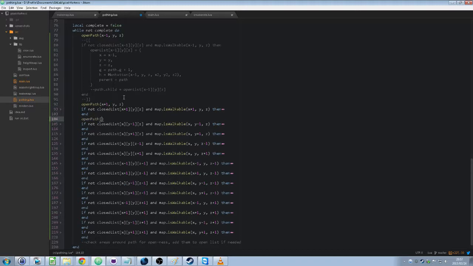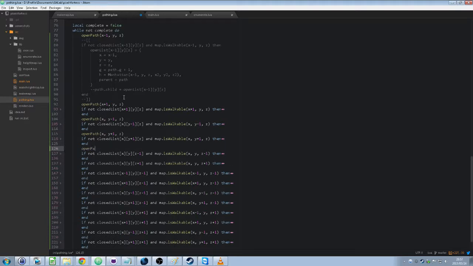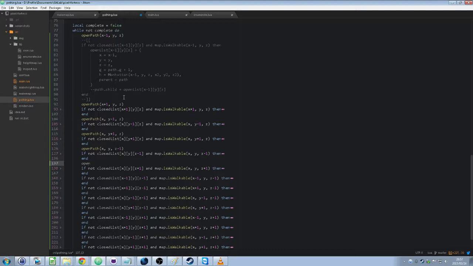Open path x, y minus 1, z. Then this one, open path. Lamelli, I am doing, what's it called? I'm doing A-star pathing right now. Look at how good I am at code. Open path, X, Y, Z plus 1.